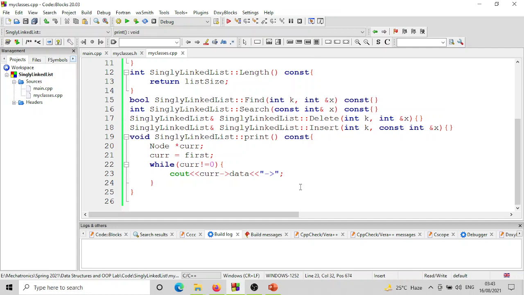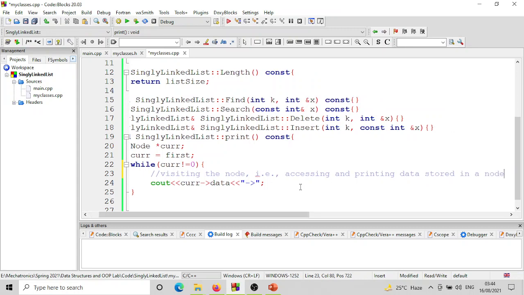Acha. So this is basically called visiting the node. This thing, printing the value of the data stored in the node, this is called visiting the node. Which is basically accessing and printing data stored in a node. So that is what we mean by visiting the node.